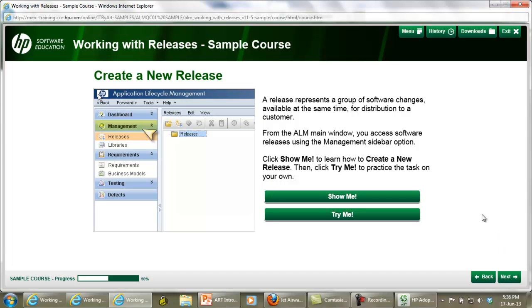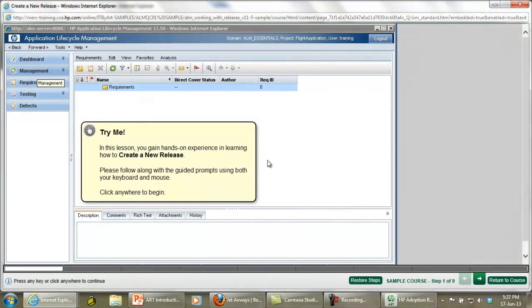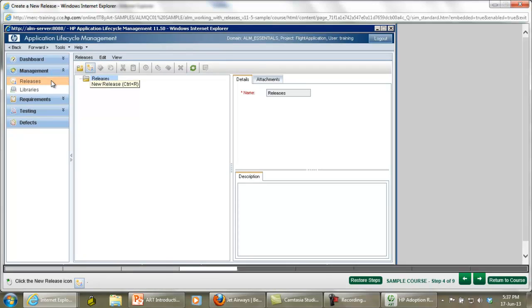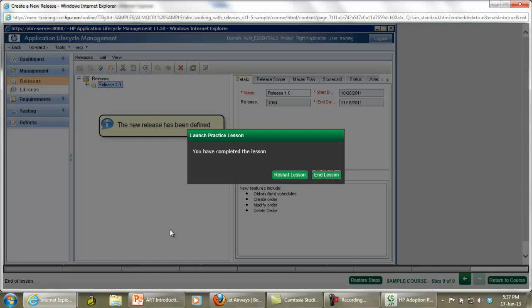In addition, each of the courses contains hands-on activities, a video that shows people how to create a new release, as well as a Try Me, and the Try Me allows the user to interact with a simulation of the system. So in this case, I'm being asked to create a new release named Release 1. And I am interacting, clicking, dragging, and completing this task just as if it was in the real system until it's completed.